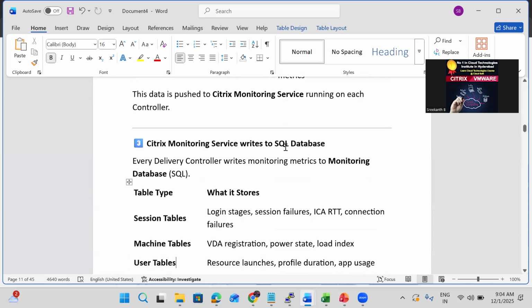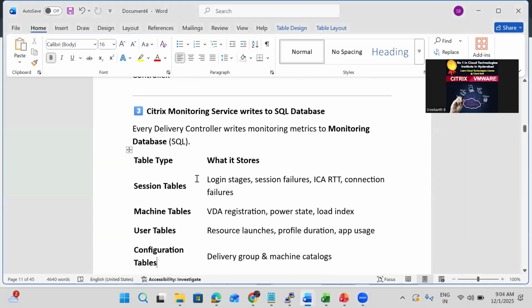Okay, then a Citrix monitoring service is running on the controller. That controller is writing the data to the monitoring database. It's going to write the data into the monitoring database. Say we have the monitoring database there. It's not a normal database.